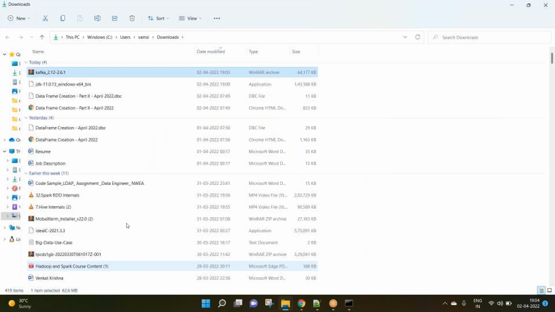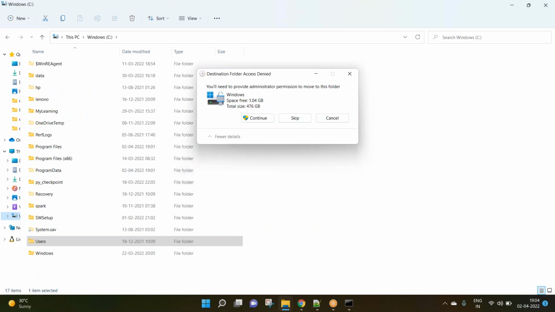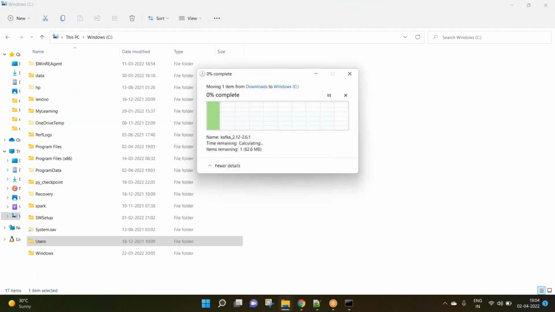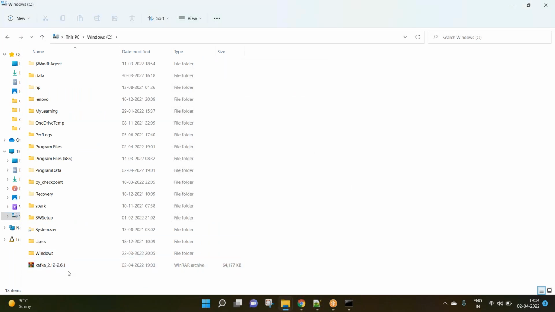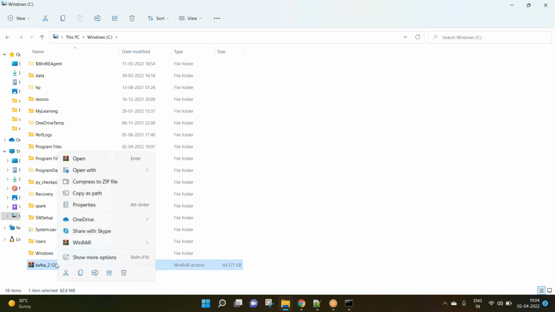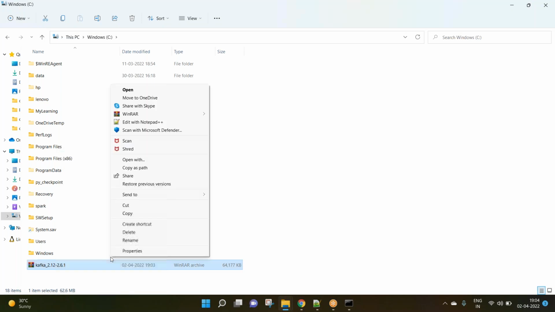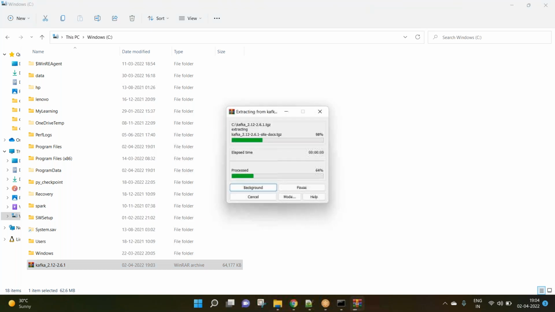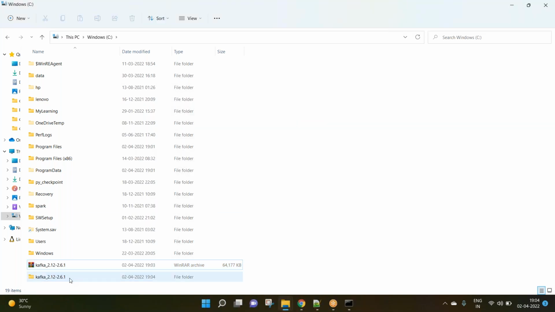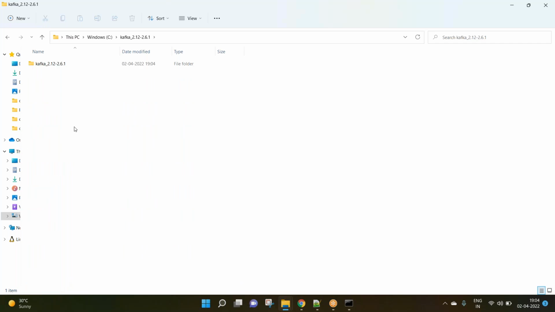Then I will go to my downloads. I will cut it and I'll try to paste it in my C drive. So I'm going to extract Kafka here. Right click, say show more options, WinRAR, extract to Kafka. So it will create a folder called Kafka for me here. I'll go inside that. I'll go inside this folder as well.